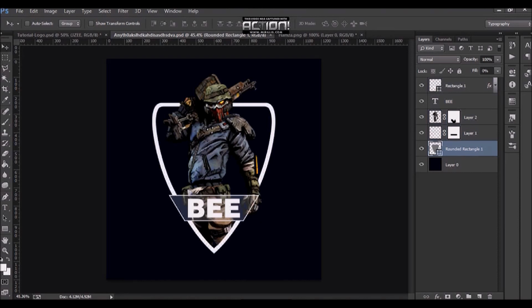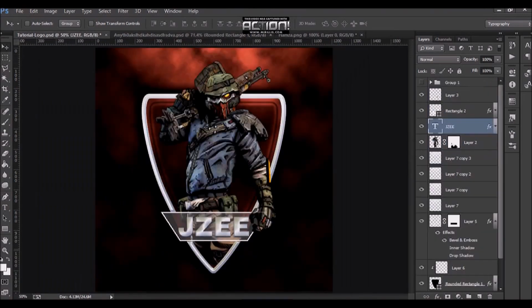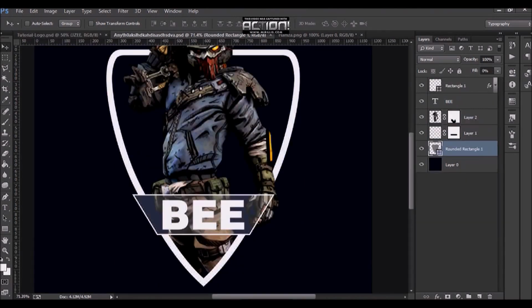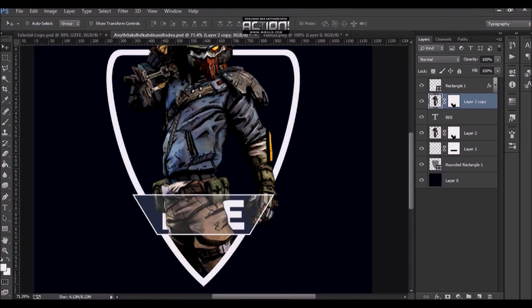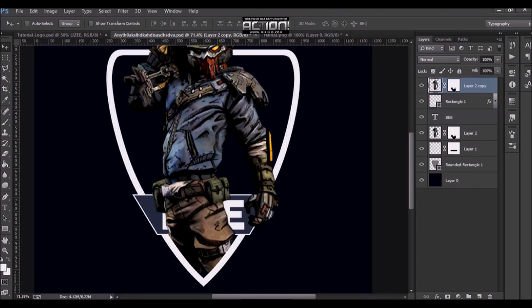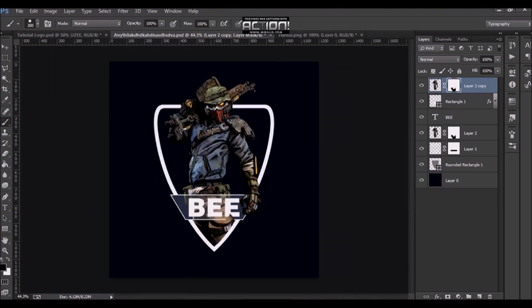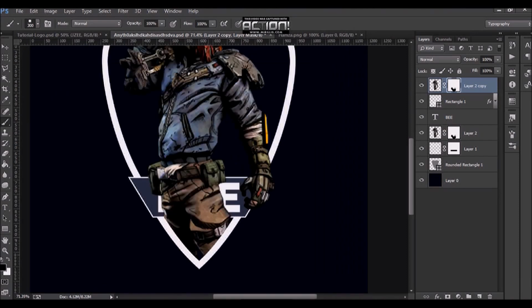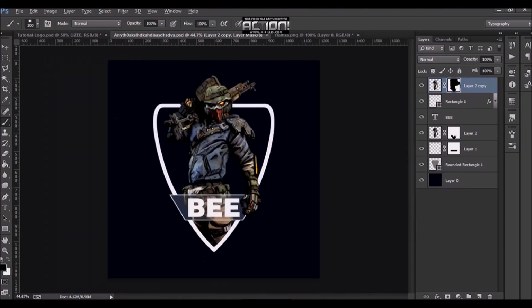As you can see, I have this hand above the shield. Oh, rectangle, sorry. Now what I am doing here is putting it above. Hold the alt key and drag the layer above anything you want. Now I am going to remove the area I don't want. I just want the hand. Okay, as you can see, the hand is above and this looks pretty good.